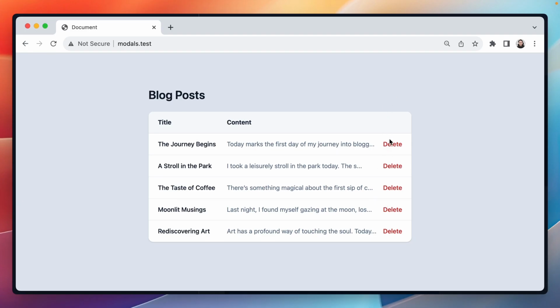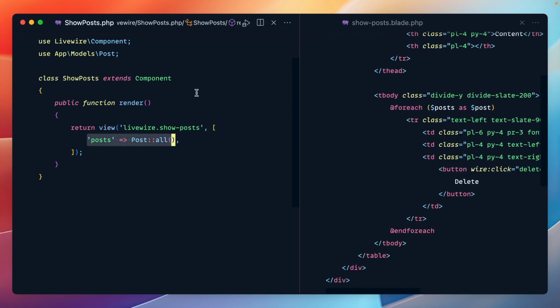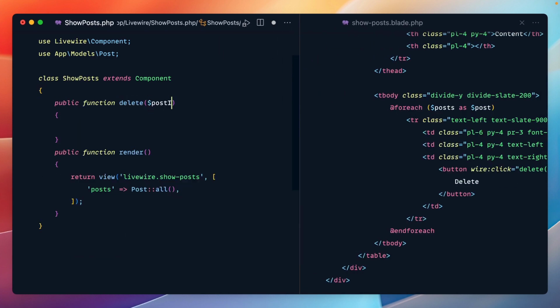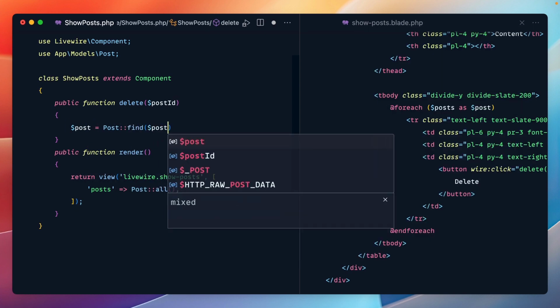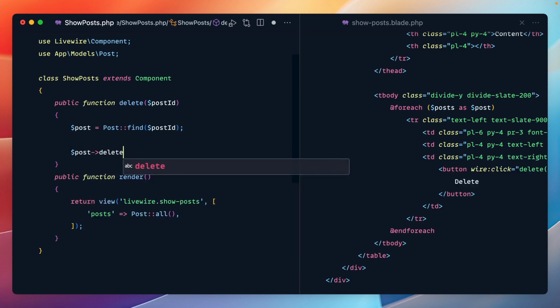So let's wire up the delete button to actually do the deleting. We'll add a wire:click here, wire:click="delete", and we'll pass the post ID. Now let's make a little delete method in our Livewire component that accepts a post ID. Then here we'll get that out of the database, Post::find($postId). Okay, and then we can delete the post.